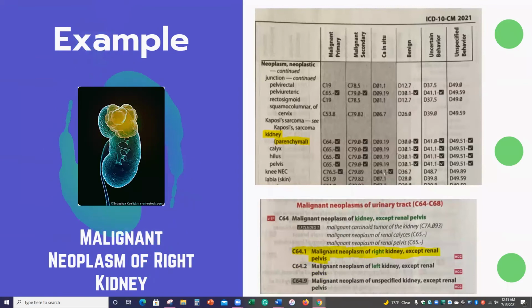Example, malignant neoplasm of right kidney. For this example, the morphological type is not listed, so you would go directly to the Table of Neoplasms and find the entry for kidney. In parentheses next to kidney, you see parenchymal. This is a non-essential modifier. In addition, there are also a few subterms. At this point, we have two options based off of the documentation. We can select a code for malignant primary or malignant secondary.